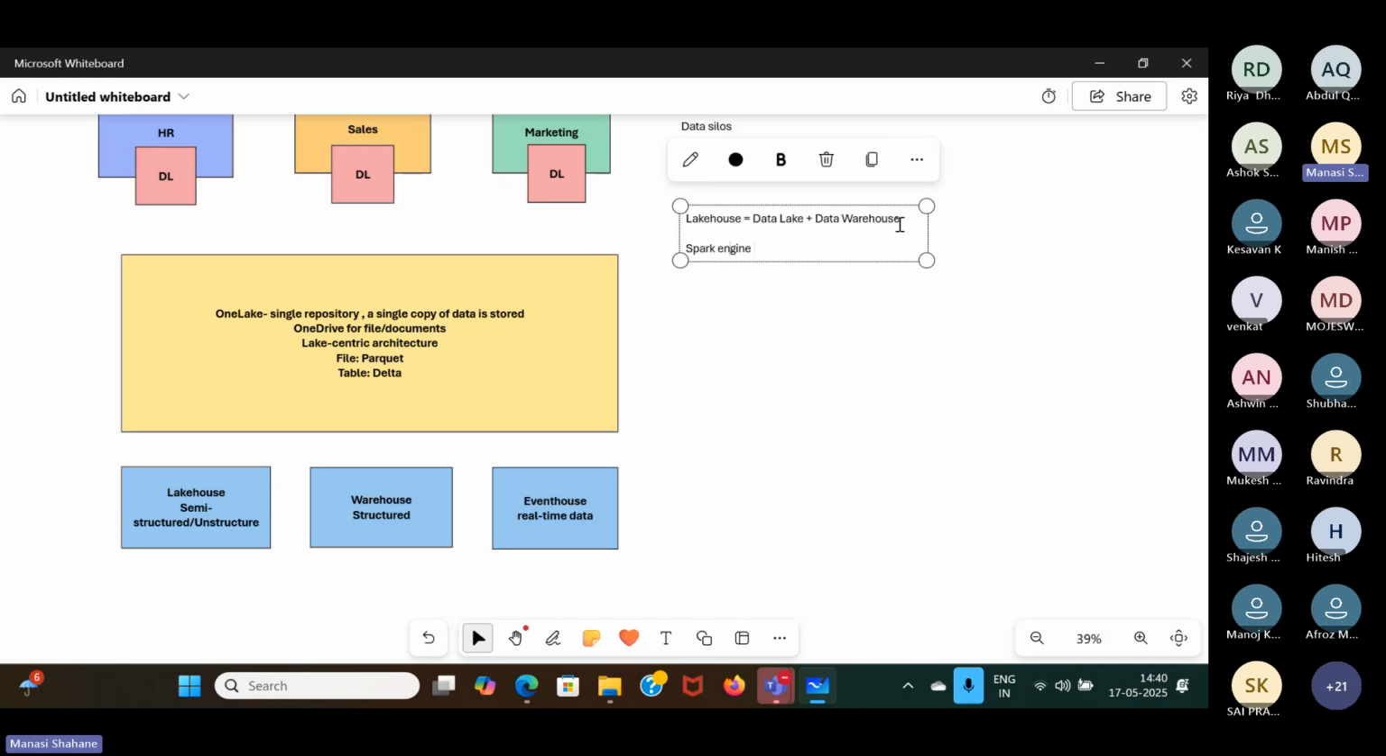Now, if I have to analyze the data using the Spark engine, I can use the notebook item. Lakehouse is the item, but if you have to analyze the data that is stored in the lakehouse, you will have to use a tool. You can use the notebook. You can use the SQL language also to analyze the data.